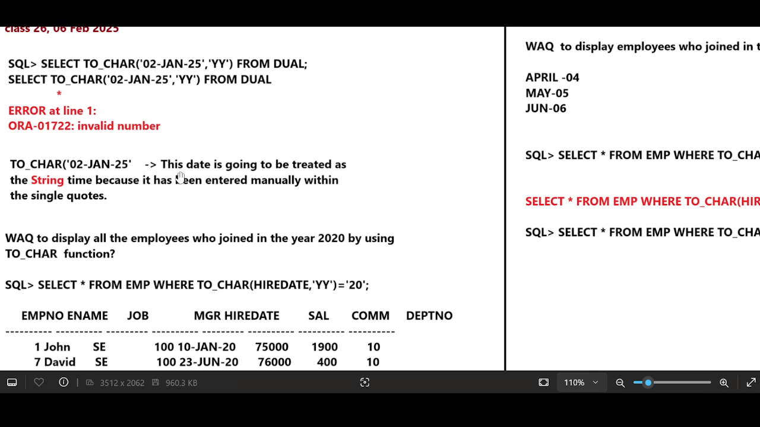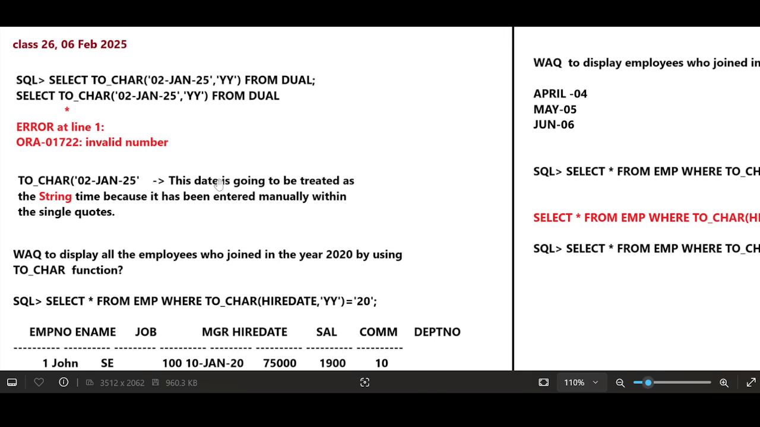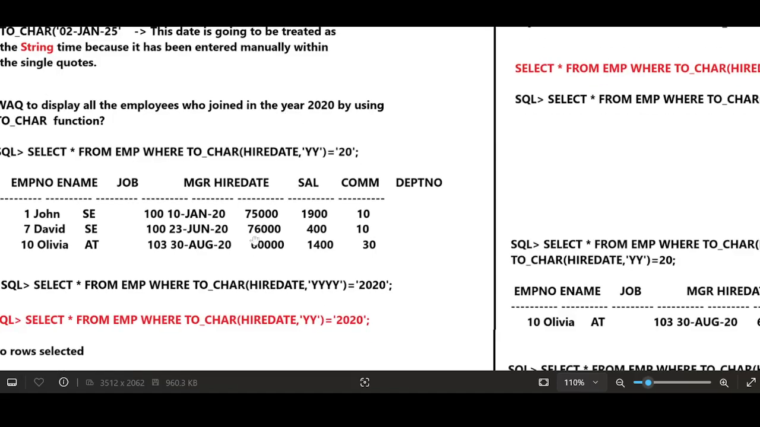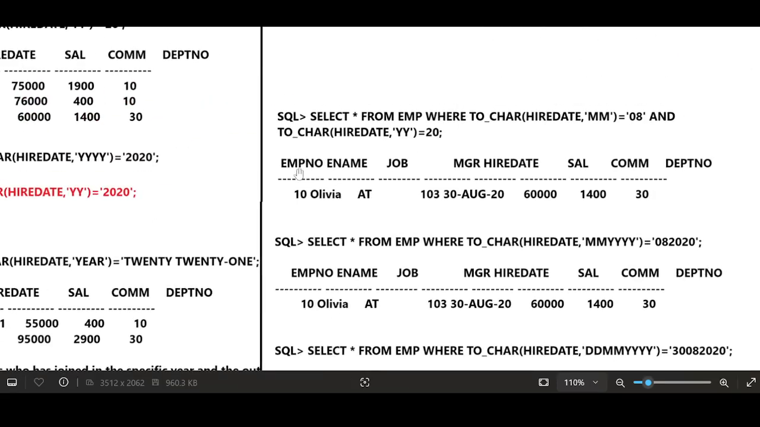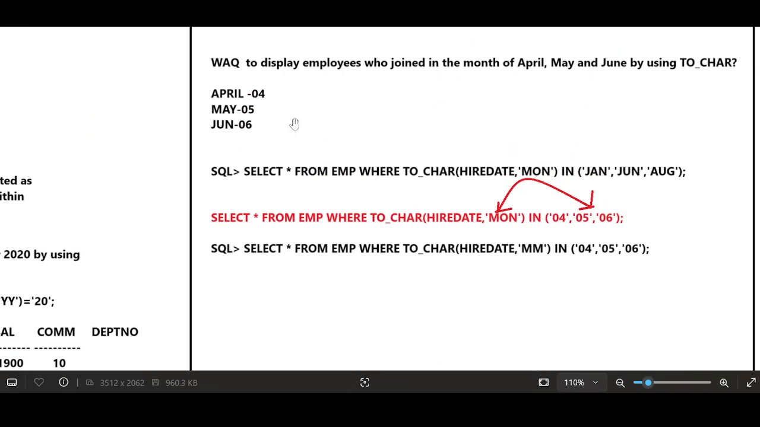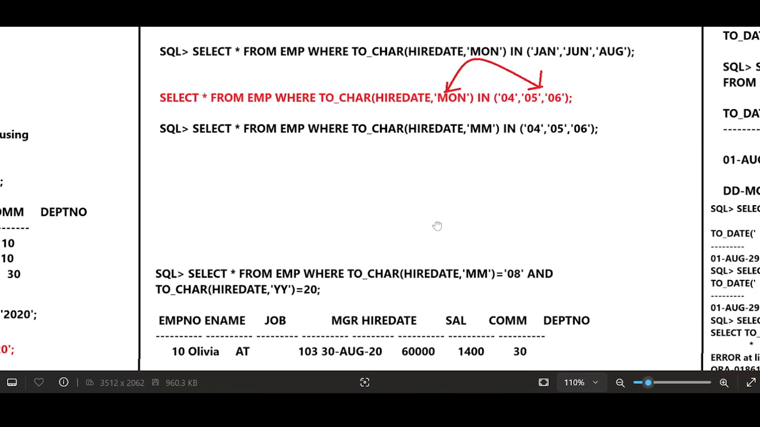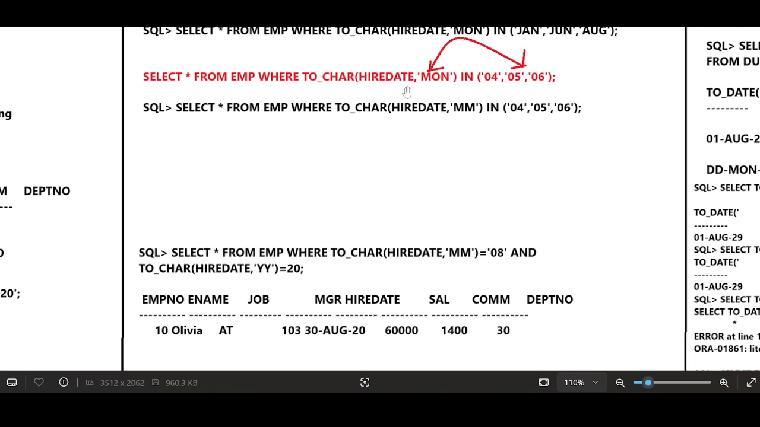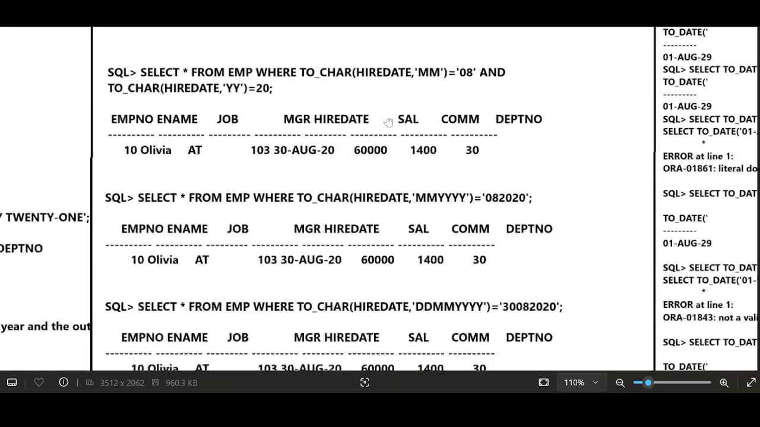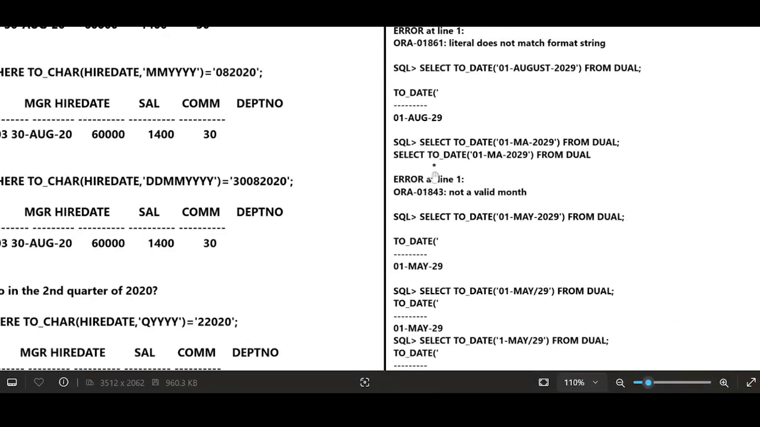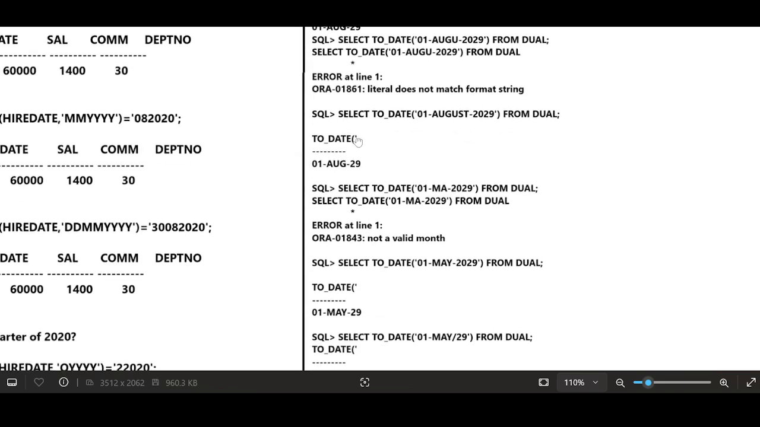Okay, so yesterday we completed the single row conversion functions. I mean, the to_char function we have completed, isn't it? And we have seen some problems on to_char functions. We are able to write some queries, especially the combination of date and the equivalent intervals. Apart from this, we have also discussed the to_date function.